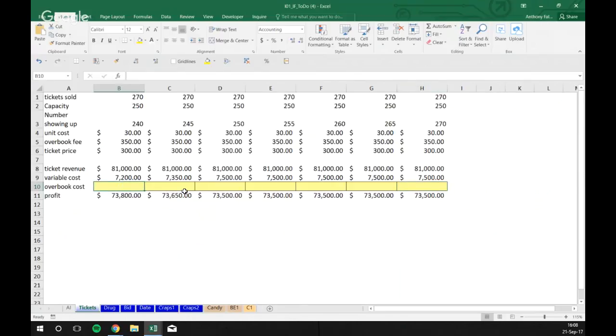So let's start typing in the if statement. Using a logical test, we need to have a greater than, a less than, an equal sign, or a greater than or equal to sign, or a less than or equal to sign. So in this instance, if the number of passengers showing up, cell B3, is greater than the number of seats available on the plane, we will need to calculate the overbooking cost.